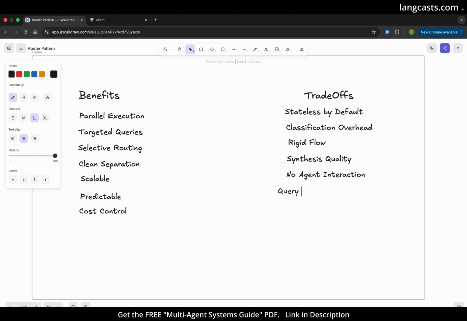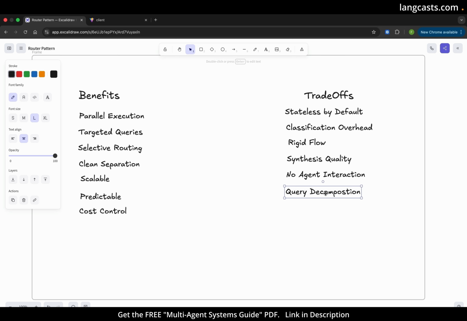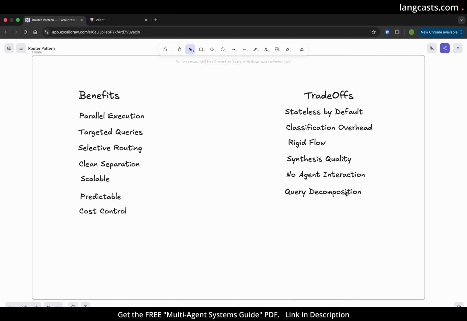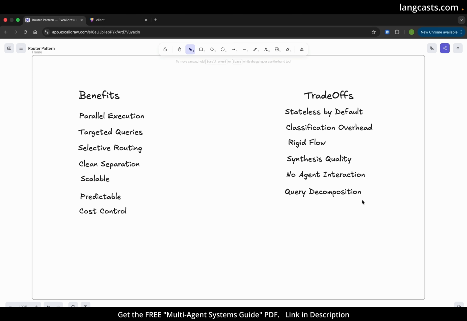Also, query decomposition. This is similar to synthesis quality. If you don't provide good instructions on how the classifier should split the query, you are going to be splitting wrong, delegating wrong, and at the end of the day, it's going to be garbage in, garbage out. So your eventual response or results is not going to be good enough. And it can even be almost useless. So you want to make sure that you write proper prompts for your classifier so that the model can properly classify your task. So those are our benefits and trade-offs.